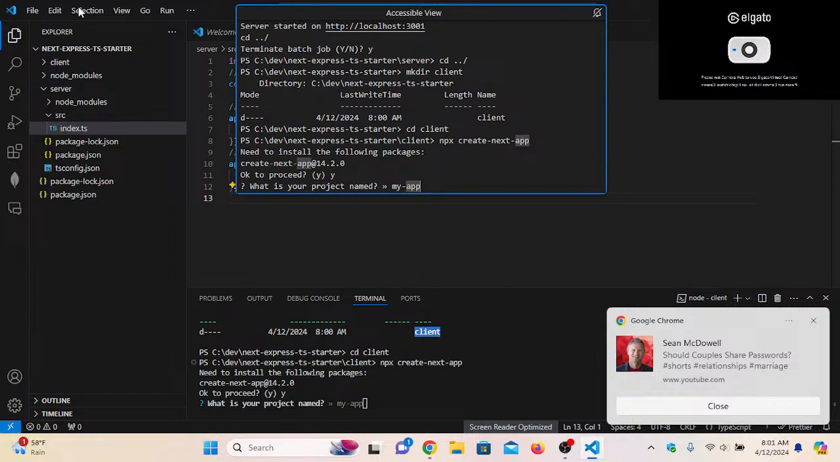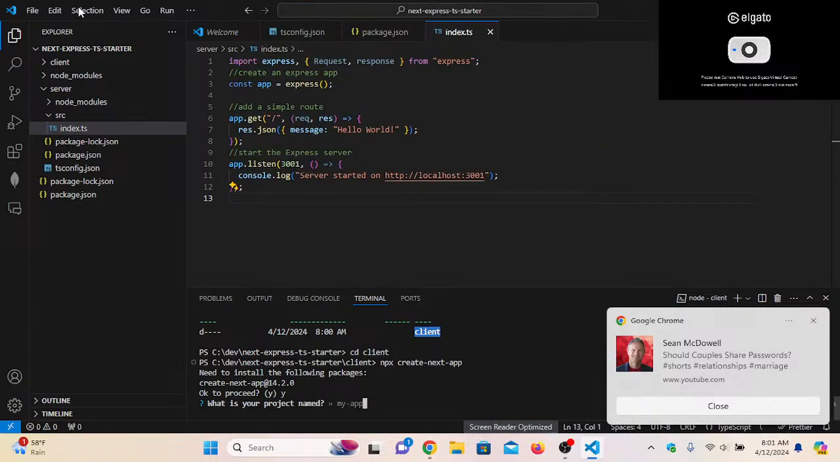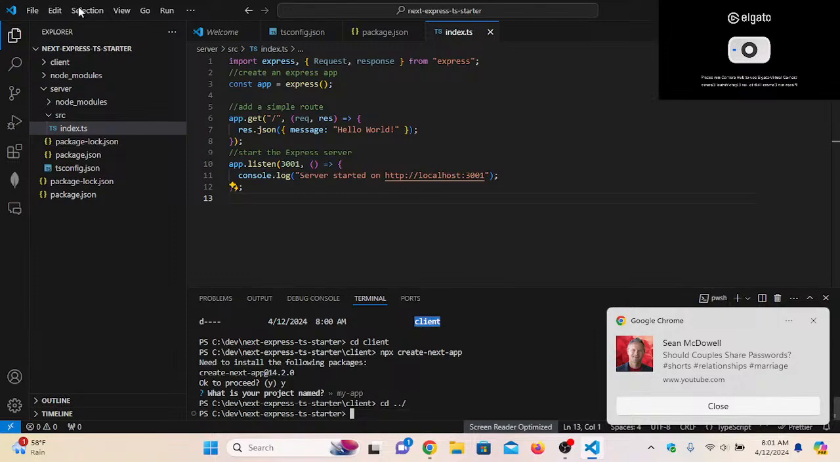Actually, I'm gonna abort this, because I think I need to do this from the root directory, because it's gonna create a subdirectory for my project name. So I'm going to abort this command in the terminal, go back into my root directory for the PSC Dev starter, next express TS starter. Now I'm gonna do npx create next app.